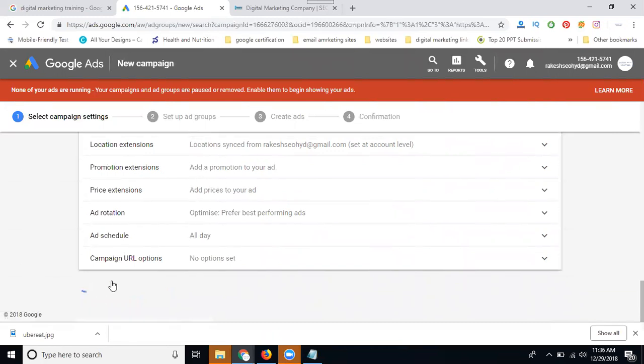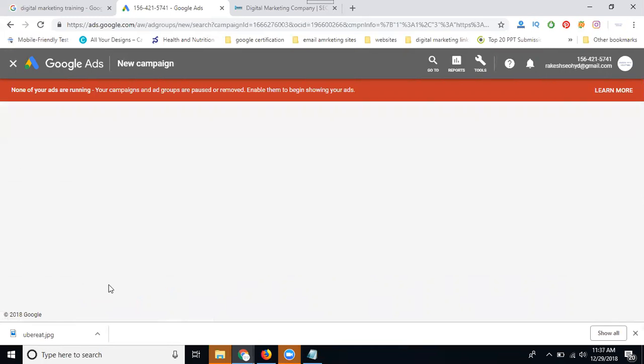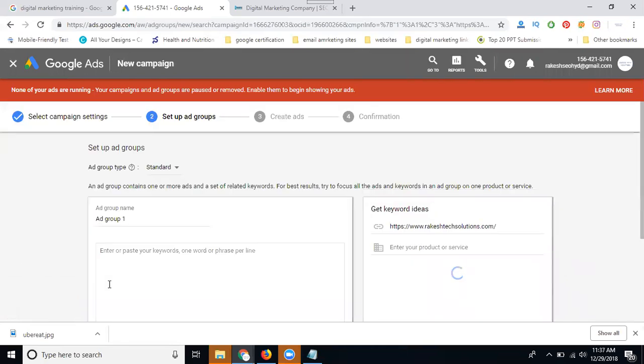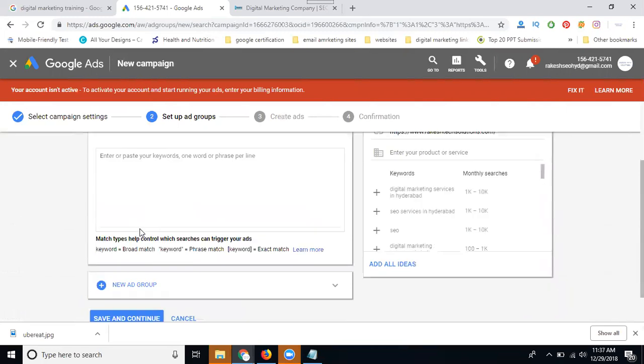Next target, you can write down, that is called create an ad group. An ad group is nothing but creating your ad. First select your keywords. For example, RTS services.